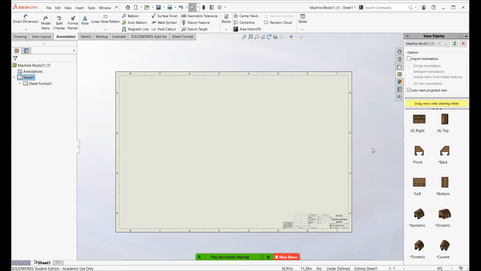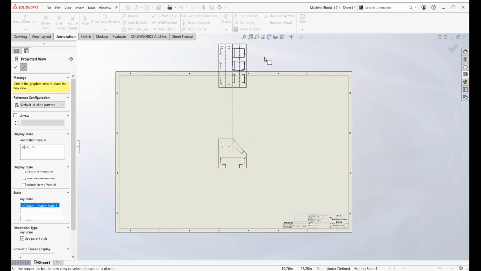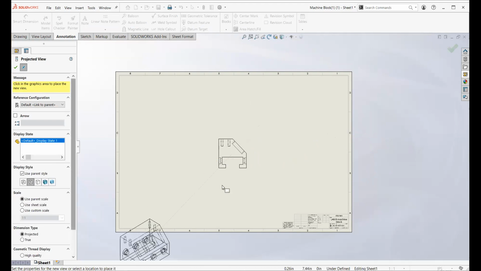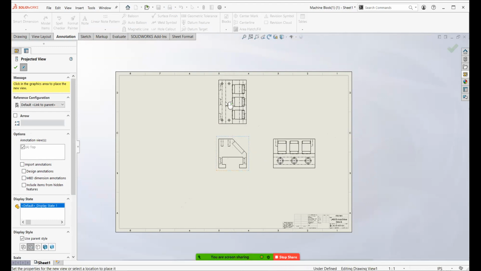So the most important view usually is the front view. You can just click it and put it in the center. The other views will be created accordingly, so we can create the side view and the top view.